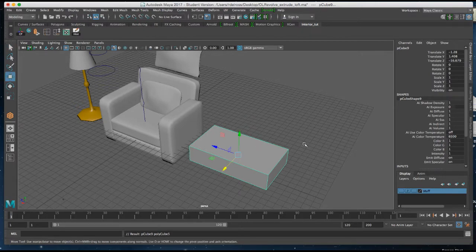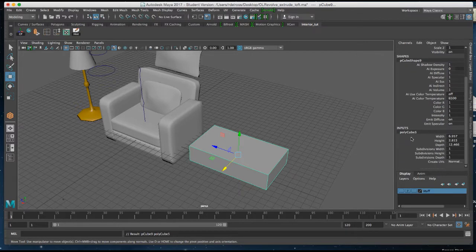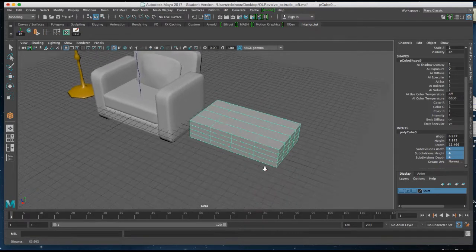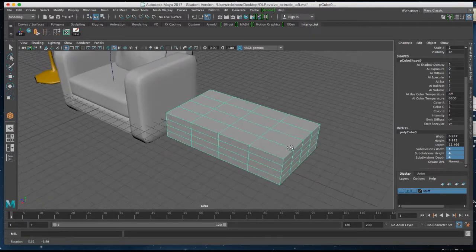Now, once I've created that, I'm going to go over to my channels window. In my channels window, I'm going to scroll down to inputs. I'll make sure that I click on the word polycube if I don't see these attributes, and they'll appear there for me. Now, what we did next was select through subdivision width, height, and depth, and we changed that to 4. And you'll see that we've added more polygon faces to that initial polygon cube.